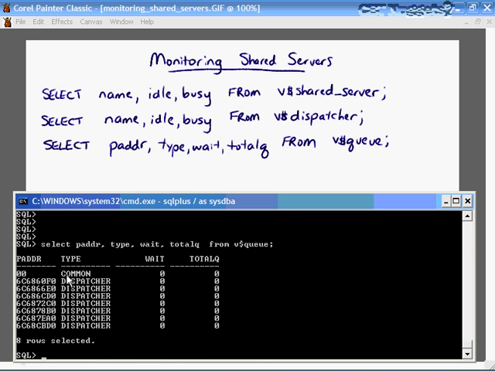Okay, so you'll see here that we have one common request queue and we have 7 dispatcher queues. Now there's not much wait activity on my machine, but you'll see different results in a real live production database.